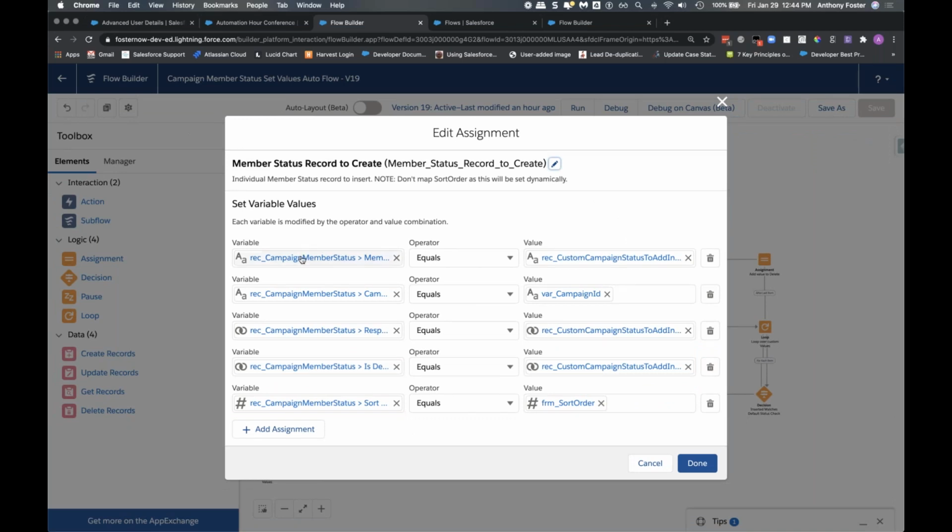So we map our fields from our newly created record campaign status value, and we utilize the variables from our flow. So we've got our value to insert that's currently in our loop. We're going to take the campaign ID that we got earlier in our flow. We're going to add if it's a response or not, if it's the default value, and then we go ahead and set our sort order using a formula. So counting the number of existing values, and then we add one for each cycle through our loop.